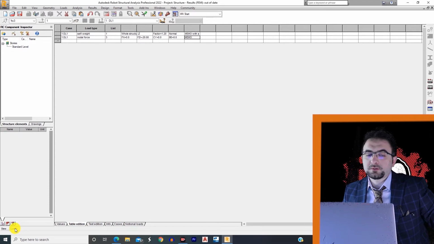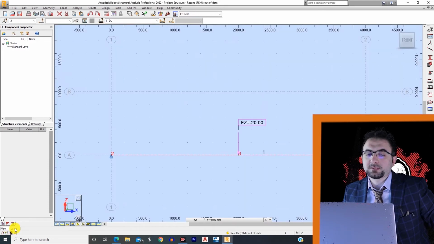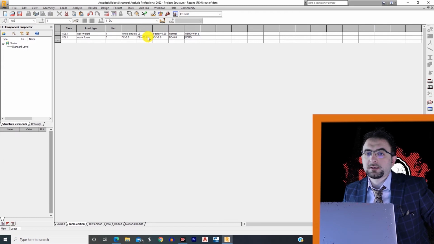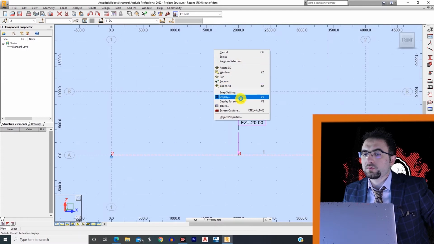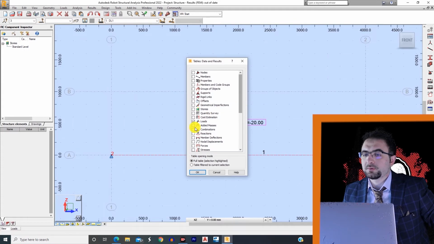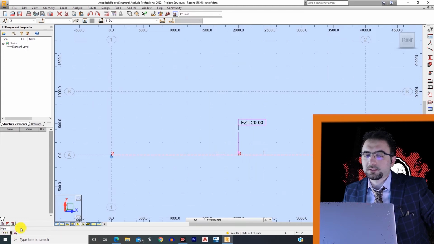It's recommended to close this table, because I can modify it by mistake. I can make a mistake and modify the number here, and then it is a catastrophe for me. So to close this table, I check here, and like that I closed my table. For the moment it's okay. I have a member with two supports and a load.